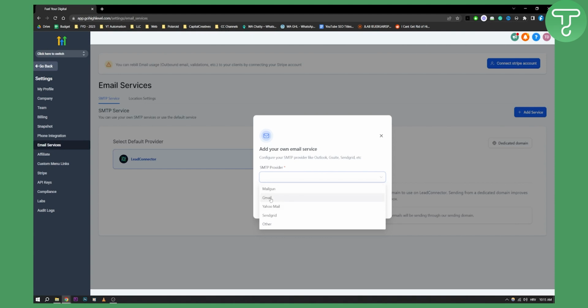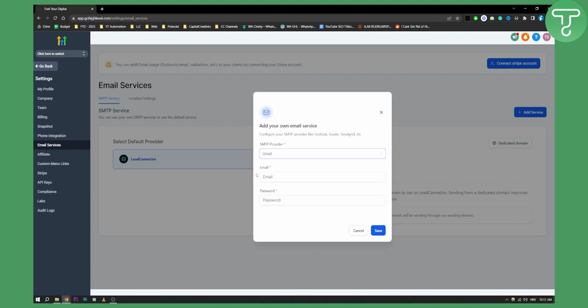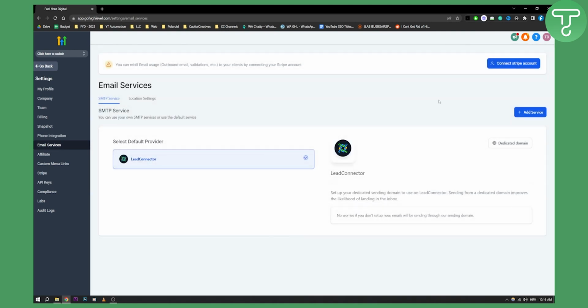Now, once we click Gmail here, we can enter the email and password from our Gmail. And don't worry, this is completely safe because this is done on GoHighLevel. So once you do that, you will be able to add your own email service. And that's pretty much it. That's how simple it is to add Gmail to GoHighLevel.